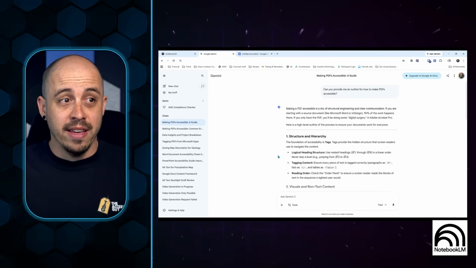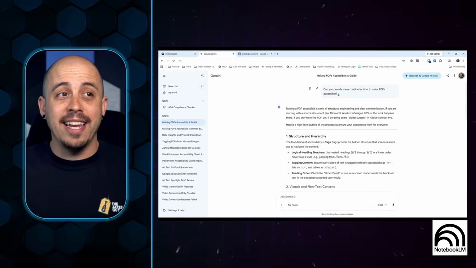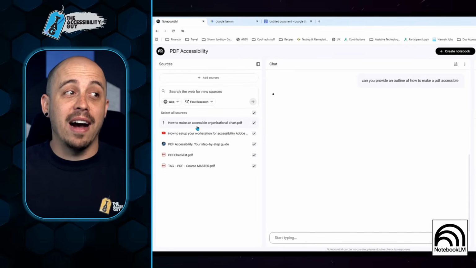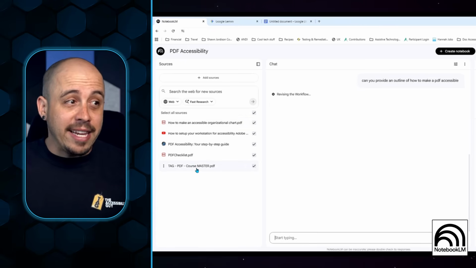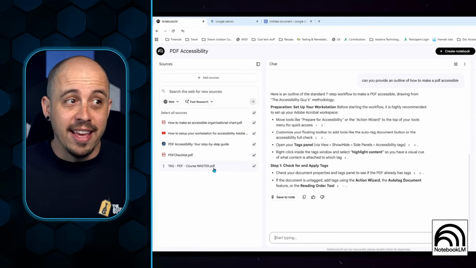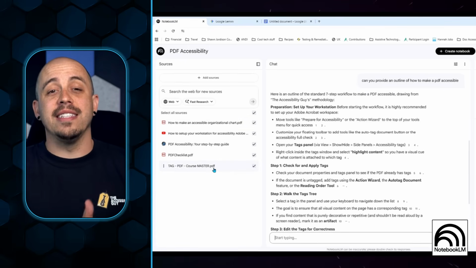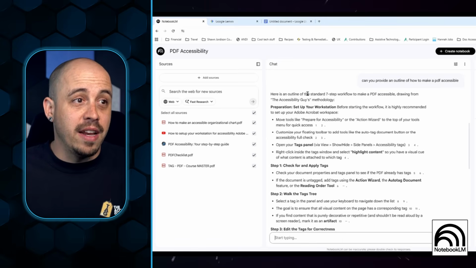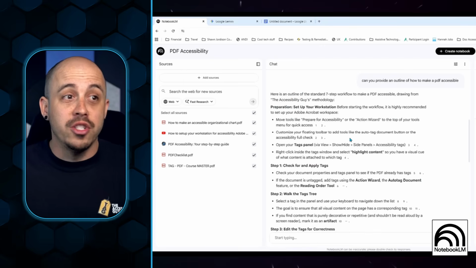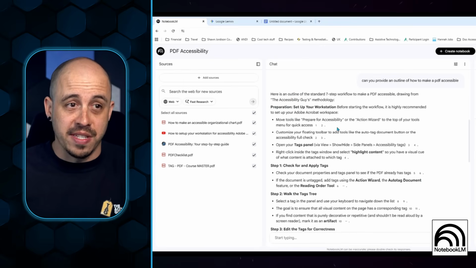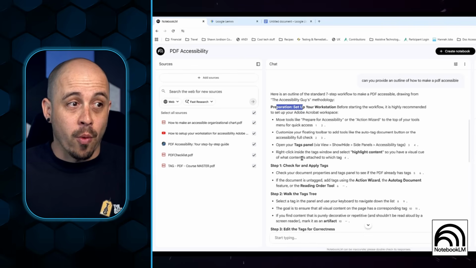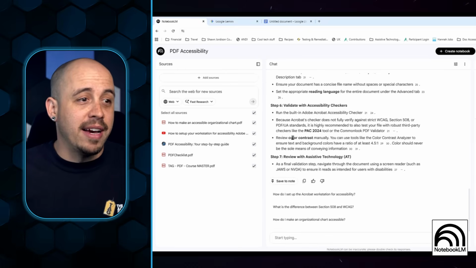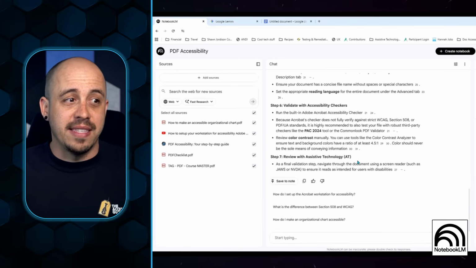Now with Gemini, it gave us this information, but it didn't have any input mechanisms. Over here in NotebookLM, where I have videos, I have other PDFs, and a full presentation on it, it's going to give me a better idea for an outline. So in this example, we've got an outline following a 7-step workflow drawing from the Accessibility Guide's methodology. So this is something I wrote out. Preparing your workstation, check for and apply tags. Now it's kind of adjusted my content a little bit, but this still works.